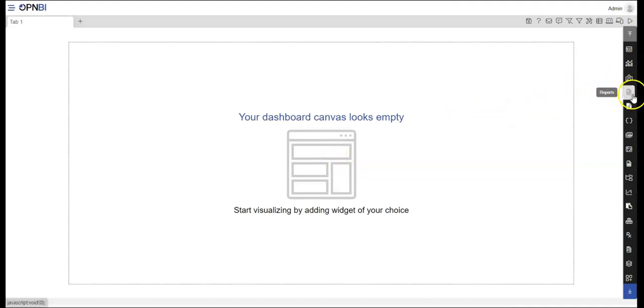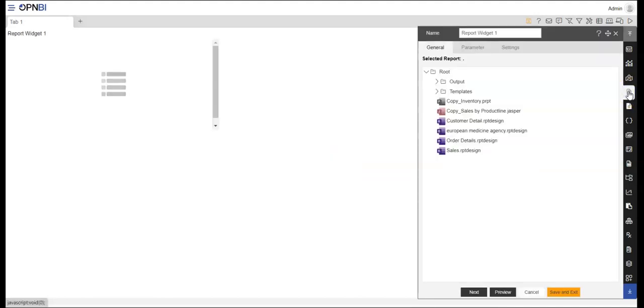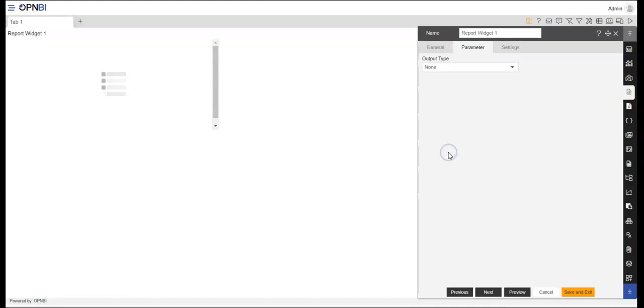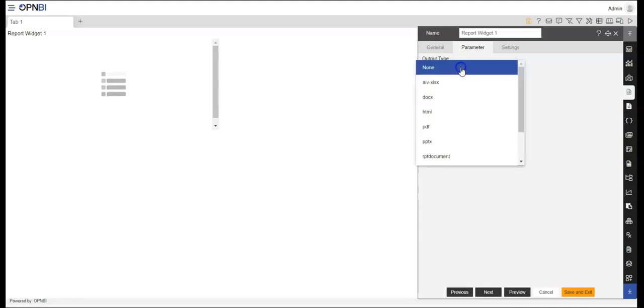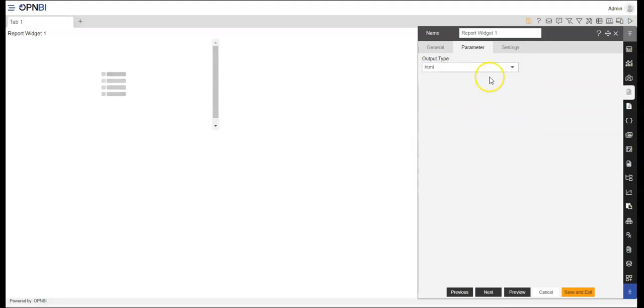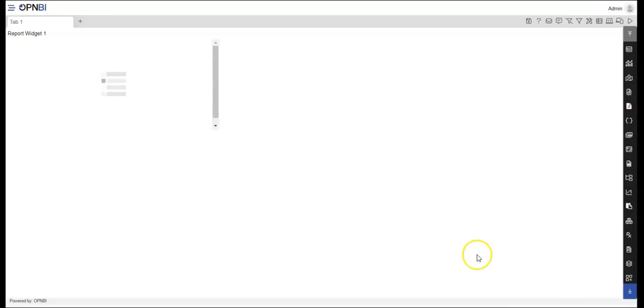So click on the report widget and select the report. Here I am selecting sales report. Give the output type like XLX, docs, HTML, PDF, PPTX, RPT document, XLS, XLSX. Here I am selecting HTML. Click on the preview, save and exit.